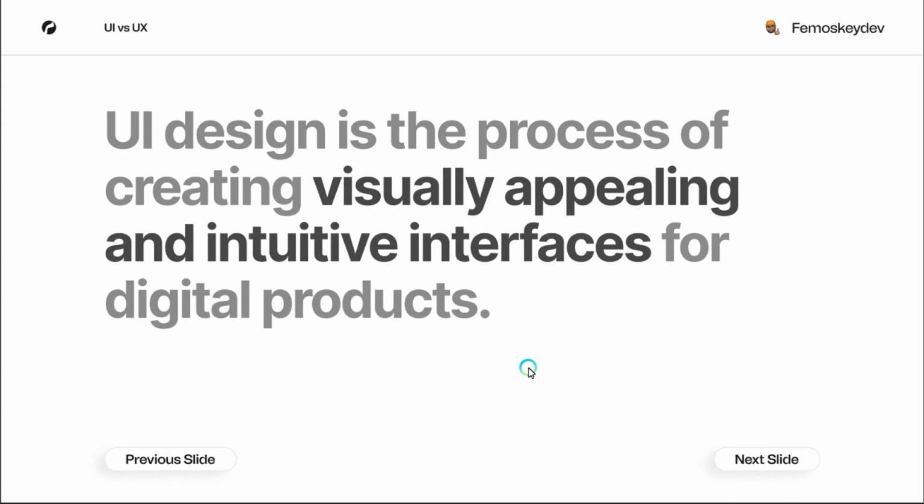Now, UI design, that's user interface design, is the process of creating visually appealing and intuitive interfaces for digital products. Now, there are two major keywords there, right?